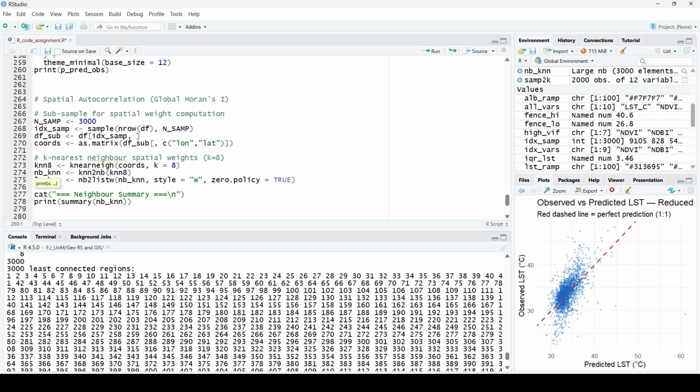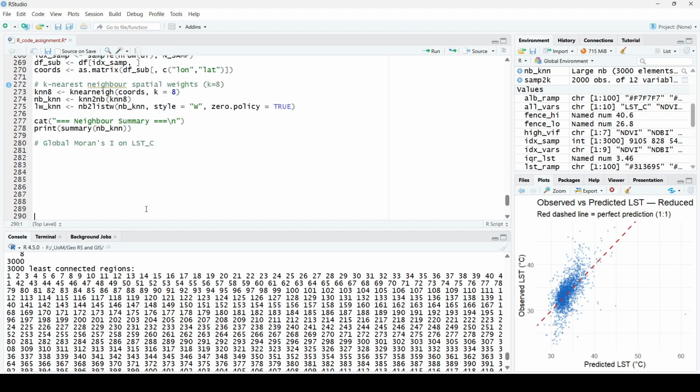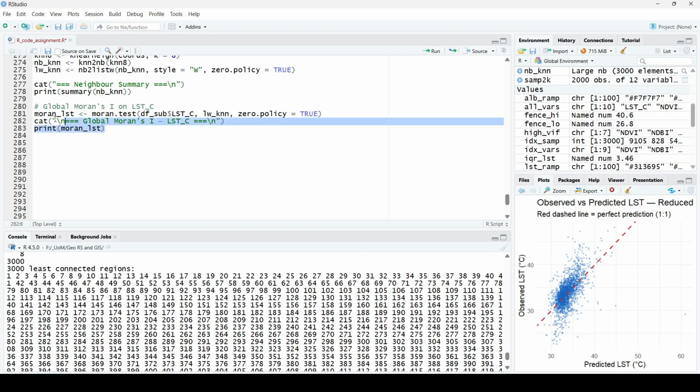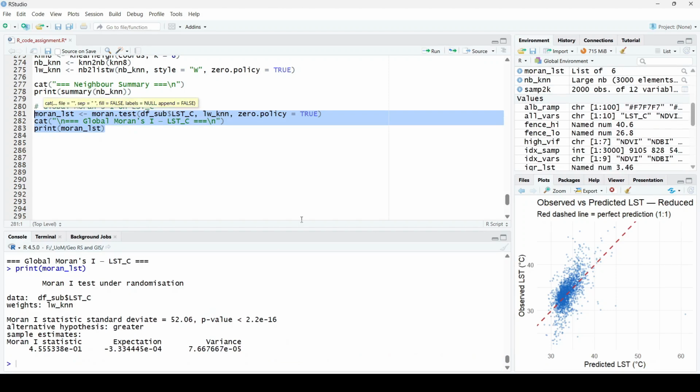Now I'm going to create the global Moran's I on LST, because that's the thing that we are interested in. Global Moran's I on LST. Let me save this first, and I'm going to print the Moran LST once we create it. You can see the Moran I statistic, expected value, and the variance have been shown. If you remember what we discussed about the Moran's index, you will see the clear picture here.